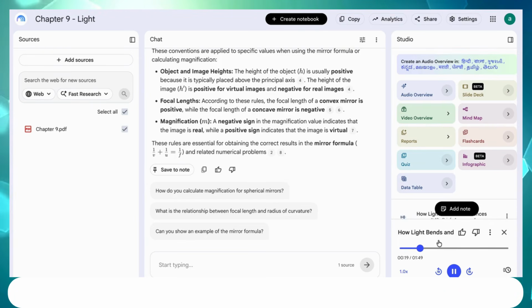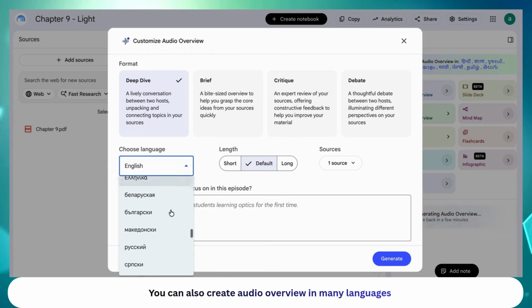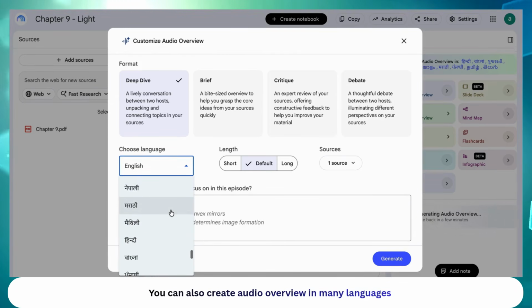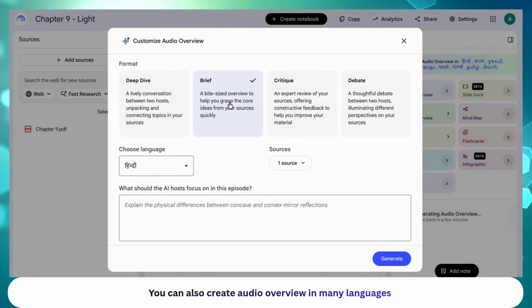But if you actually stop and think about what light is, you can also generate an audio overview in multiple languages. Let's see how to create one in Hindi.